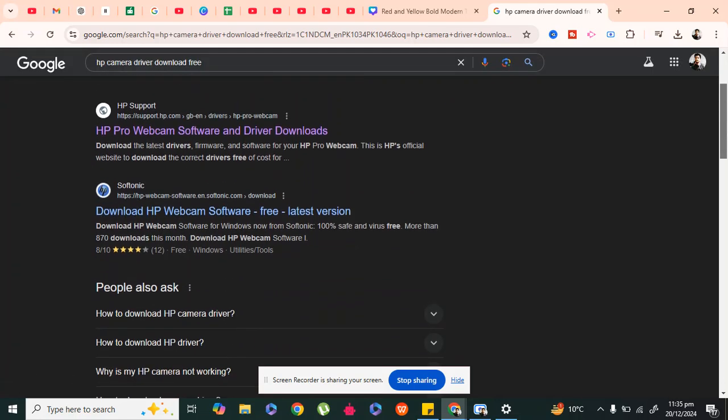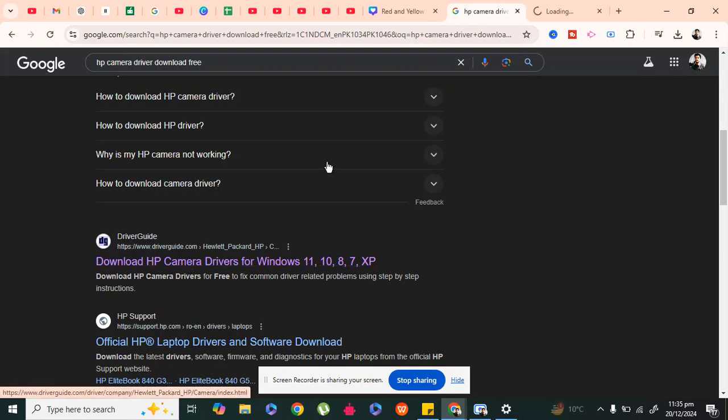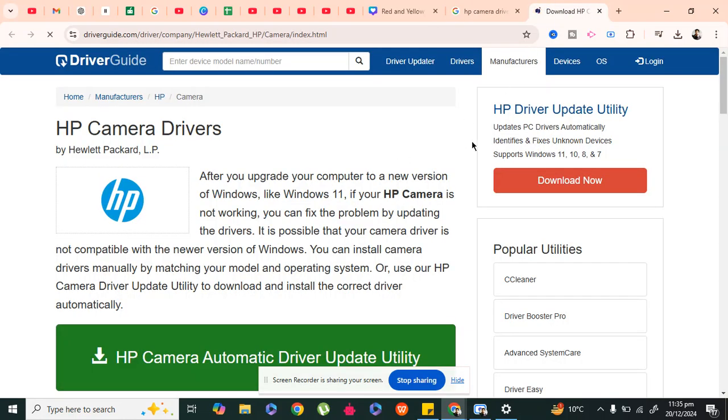So here, I'm basically downloading software from Driver Guide. You can download from anywhere, but it should be the official website. So here it is. You just have to download this driver, which supports all the Windows versions like 10, 11, 8, and 7. You just have to click Download here. This driver will be downloaded on your system and your issue will be gone.